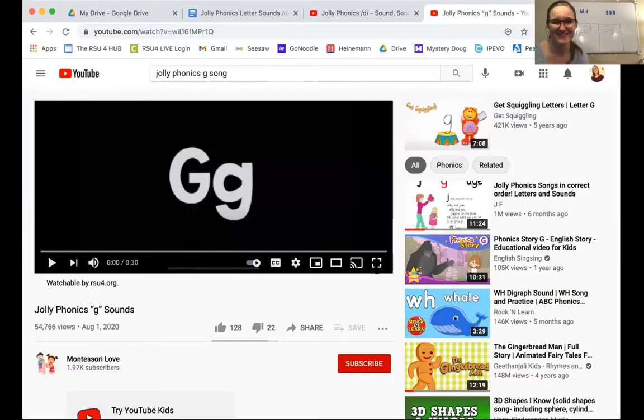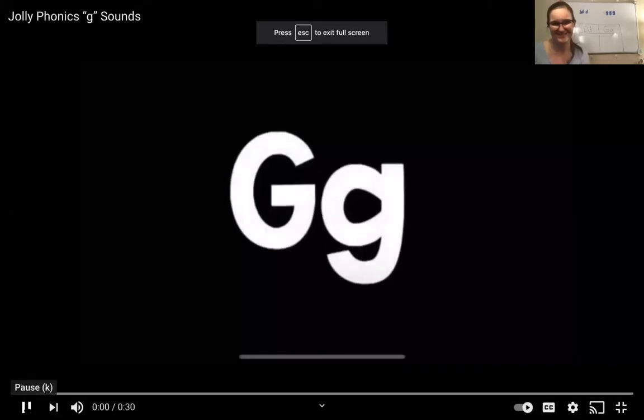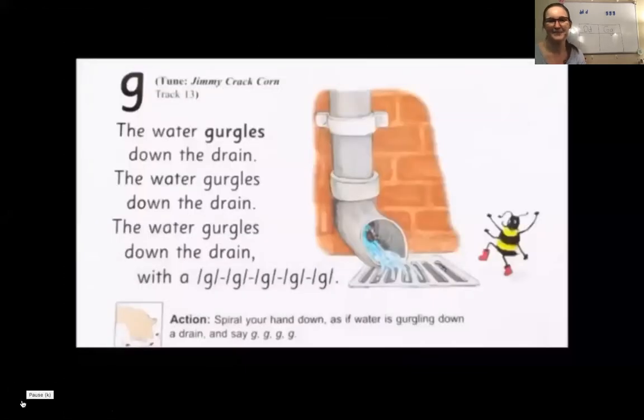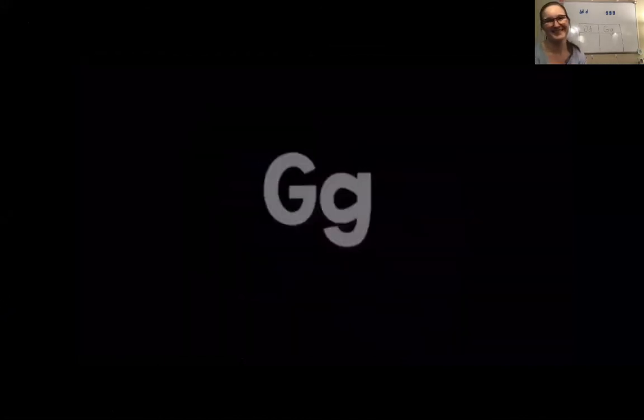All right, make it nice and big. The water gurgles down the drain. Make that G. The water gurgles down the drain. The water gurgles down the drain with a gug, gug, gug, gug, gug.